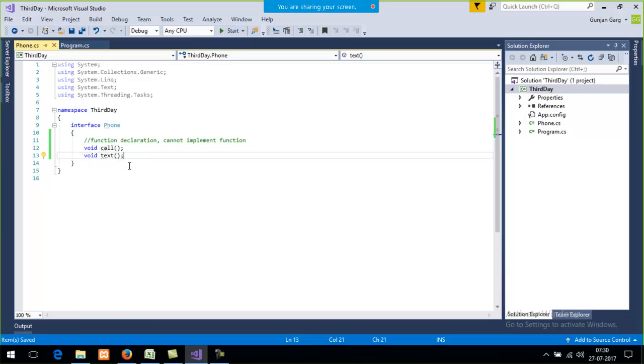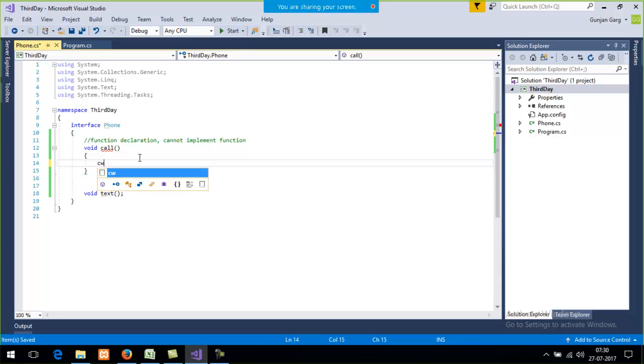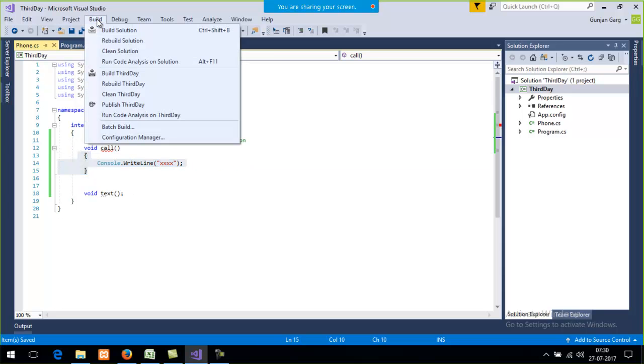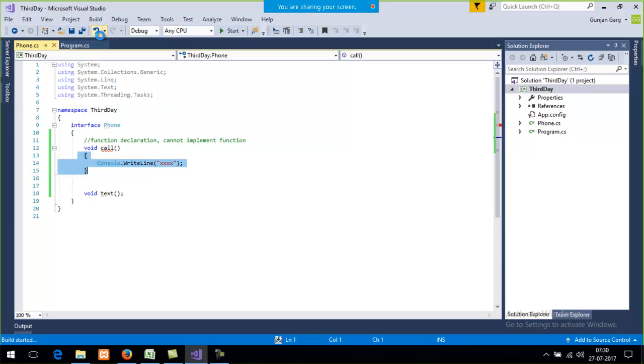Now say suppose the first point is only the function declaration, no implementation. Now say suppose I try to implement this function, that is I write anything over here. Implementation means defining the function, right? Say suppose I am trying to define this function. So now if I compile my code, I go to the build menu, build solution.